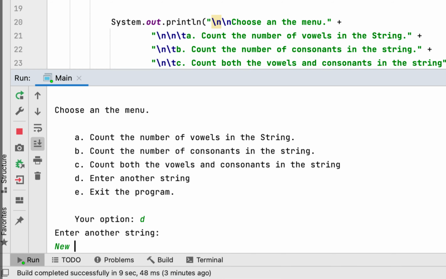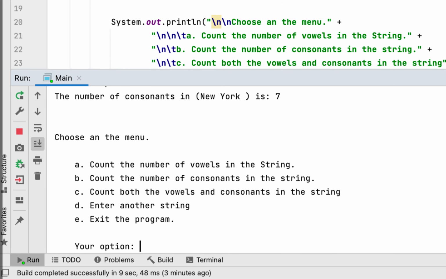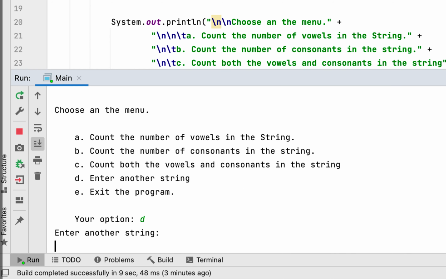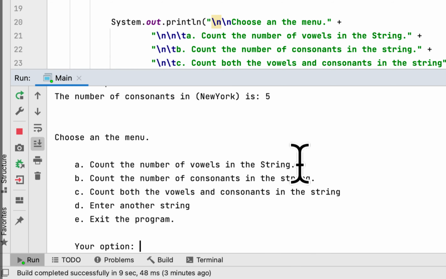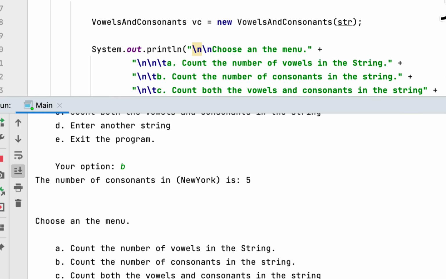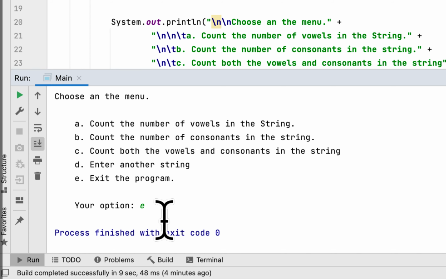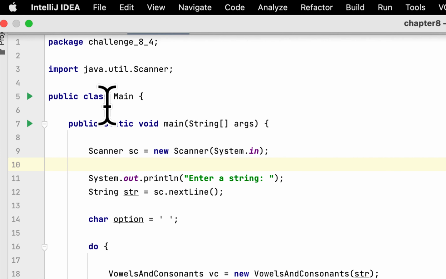Let's try one more time. New York, and pick option B. How about if I enter without space and choose B? Yeah. Now without the space, they say 5, right? But when I add 2 spaces between the 2 words and after the York, it says 7, right? I think it's okay. And then in E, let's check E. And it terminates. Let's fix the space issue.